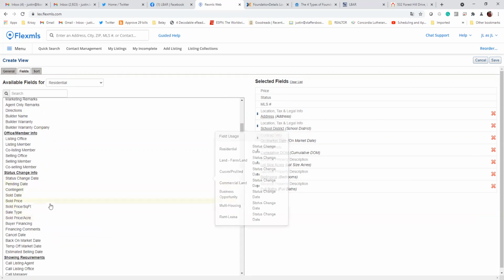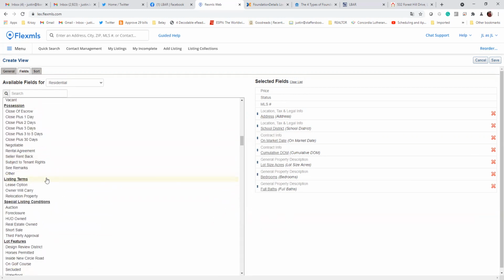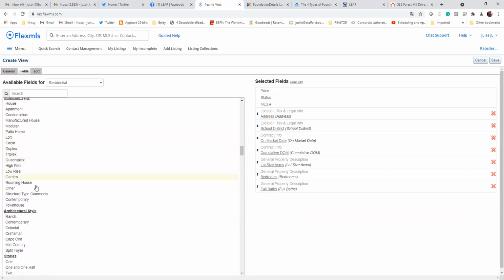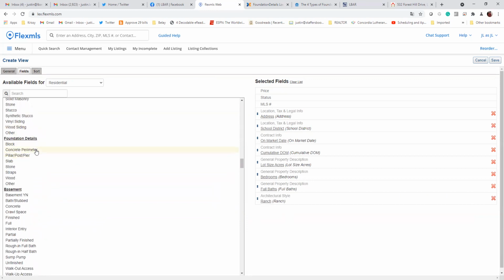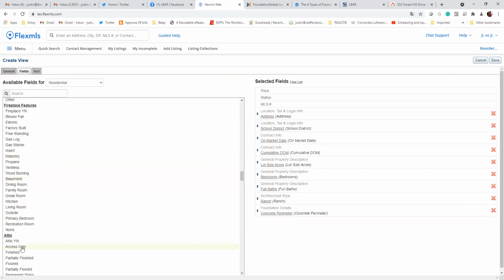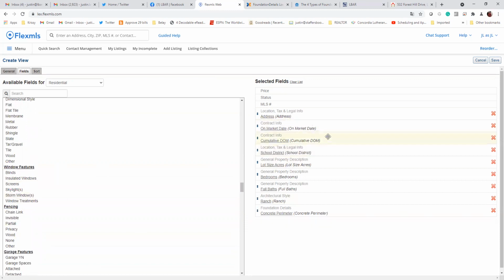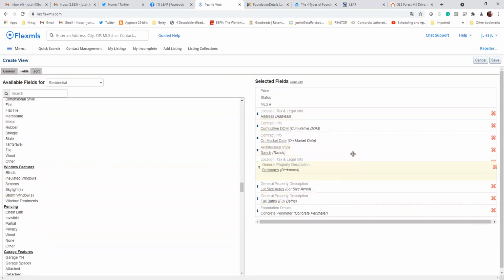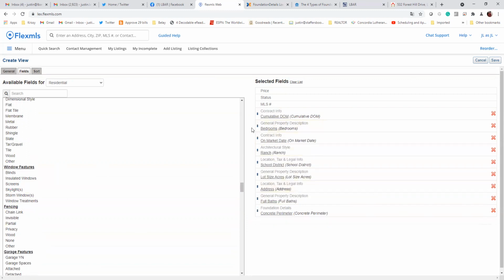Maybe I want to know, let's see here, what would make sense? I want to know whether it's a ranch or not. I want to know if it has a concrete perimeter. I mean, obviously I'm being sort of silly here, but you can really absolutely go in here and pick any field you want, okay? And then you can come over here and you can drag them in a different order, right? So I'm going to do this. I'm just going to say this is the order I want my fields in. And now I'm going to click save.